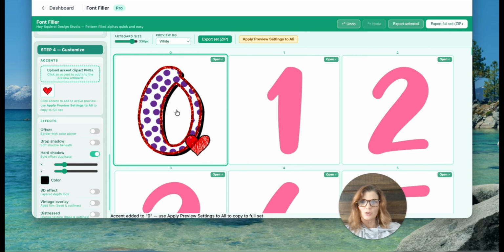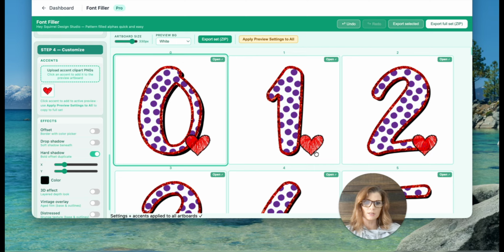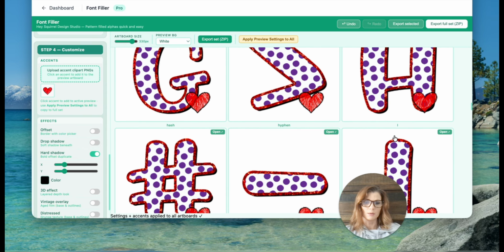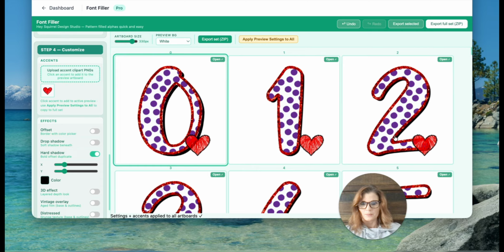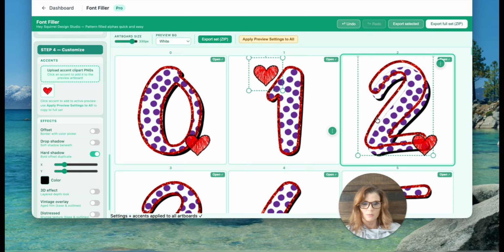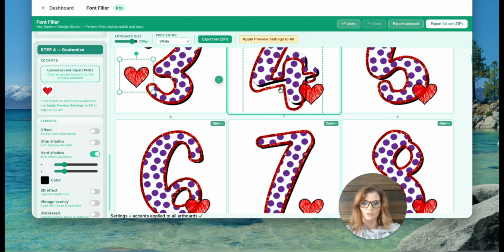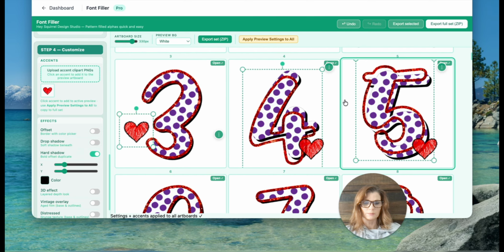Okay, and then when you get it like you want it, just come up here and click apply preview settings to all, and then it's going to put these same settings on every letter of the alphabet. And you'll notice wherever your accent clip arts were is where they'll show up on all of the letters, numbers and symbols. And then now you can go back and individually move things around, change things on each little individual artboard.